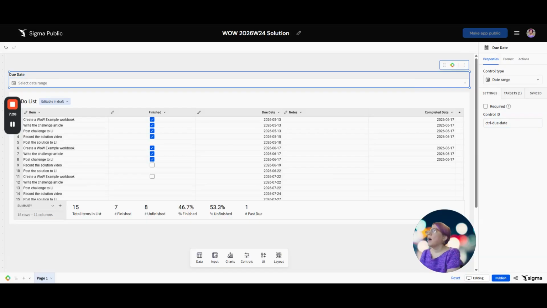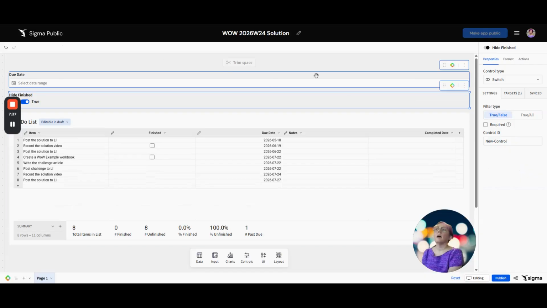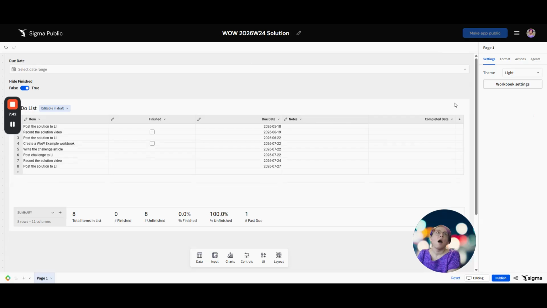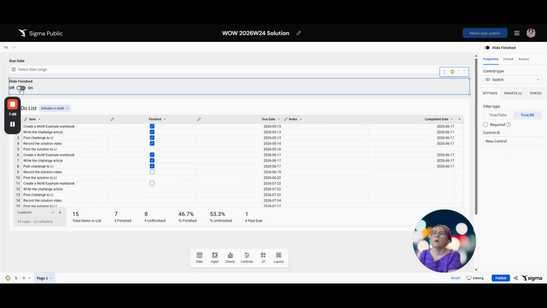And then we will call it due date. And then I also would like to create a hide finished. I'm also going to use Shift C again. And this one, I do want it to be a switch. However, I would like this to be a true all so that we can see everything when it's not checked. I'm going to give it a new control ID, control hide finished.